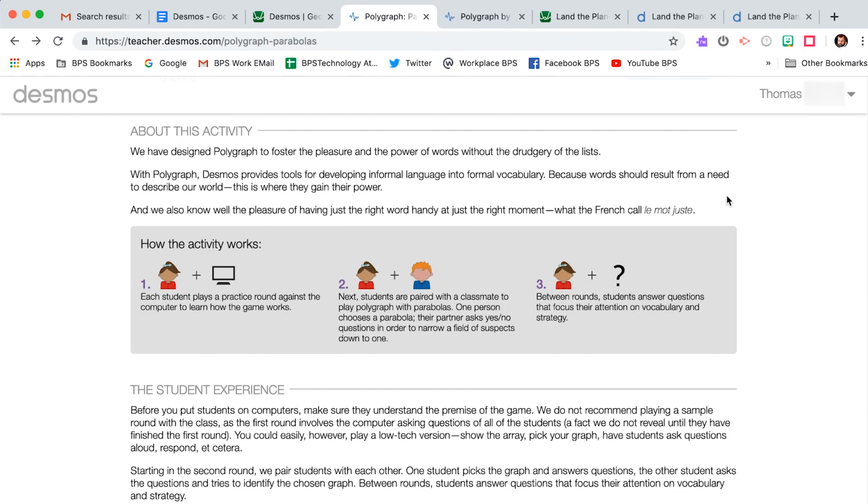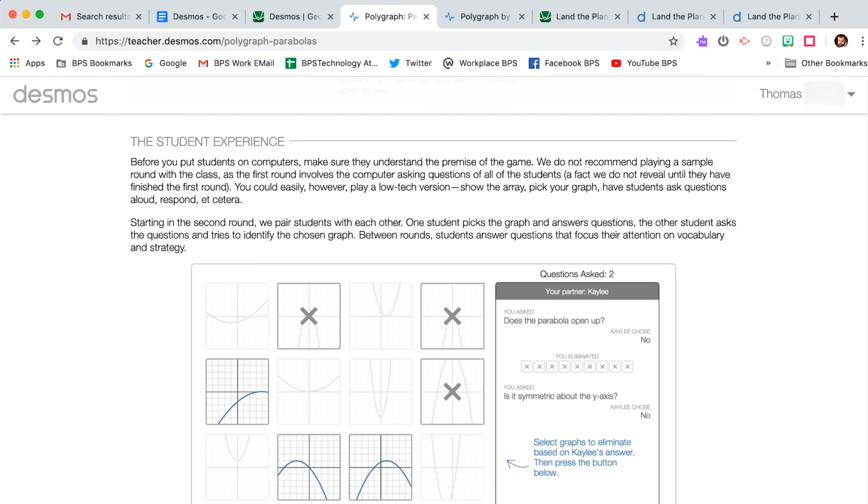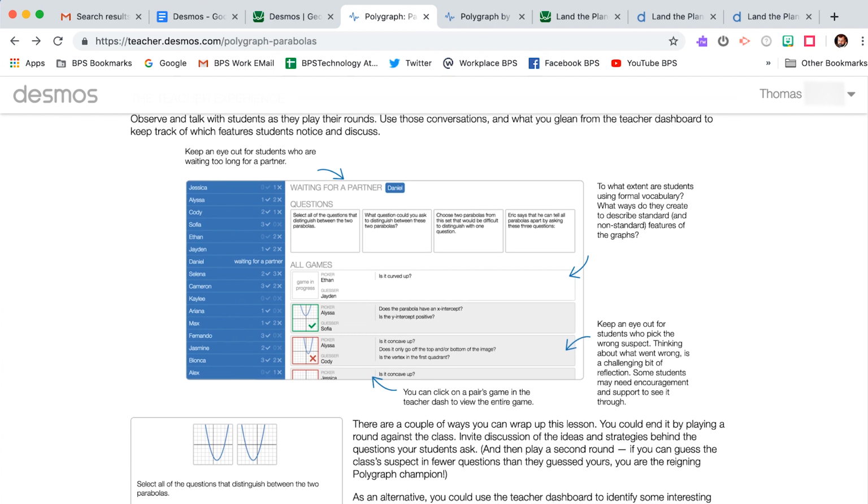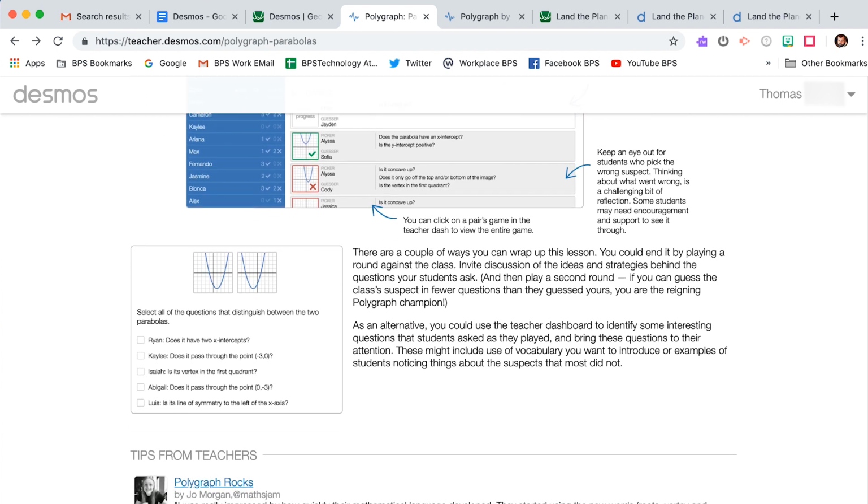Desmos has a description of the activity and more information about its classroom use under the About This Activity section. The next section, the Student Experience, gives some tips on how to become familiar with the game and how to introduce it to students. The Teacher Experience section elaborates on how to implement the activity and how to best support student learning.